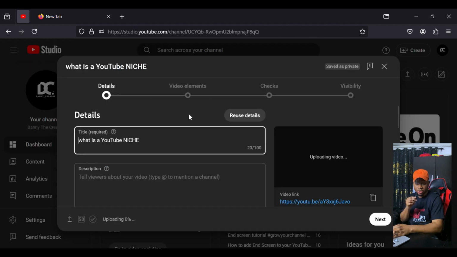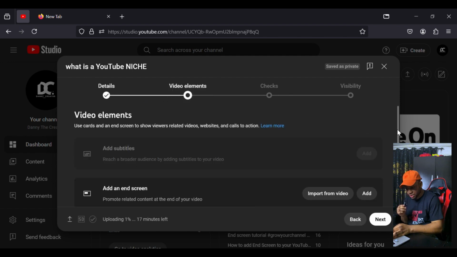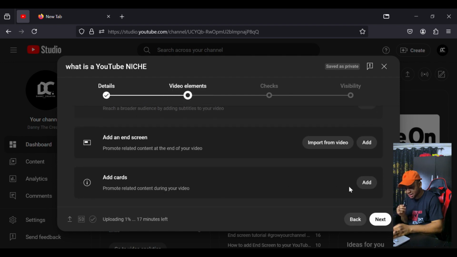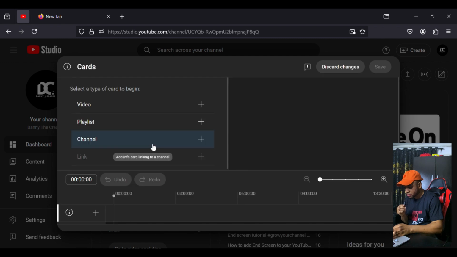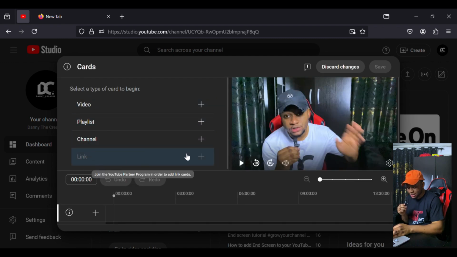Now let's get right to it. Alright, when it comes to adding cards on your YouTube video, while you're uploading, just go to video elements. You see it right here. You see a place that says add card. Just click on add, and then you can either add a video, add a playlist, or add a link.